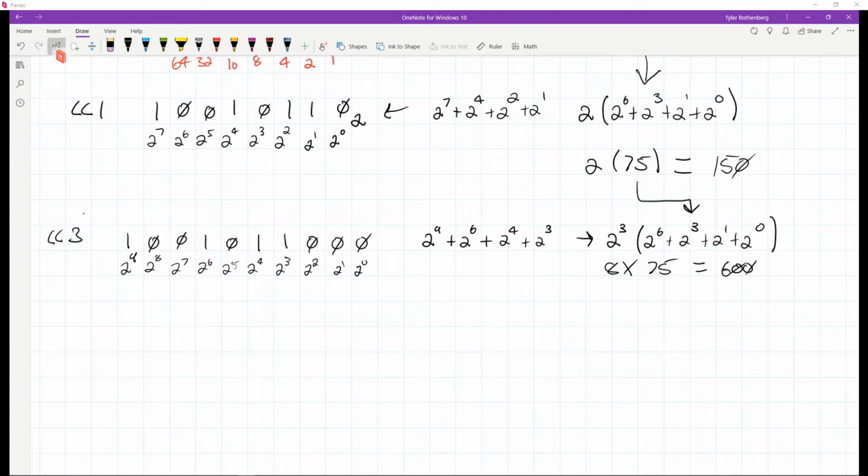So in general, every left shift by n is equivalent to multiplying by 2 to the power of n.